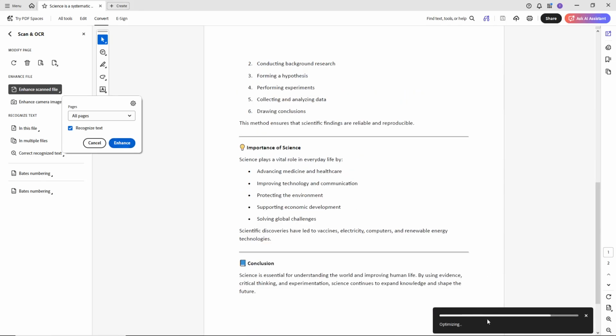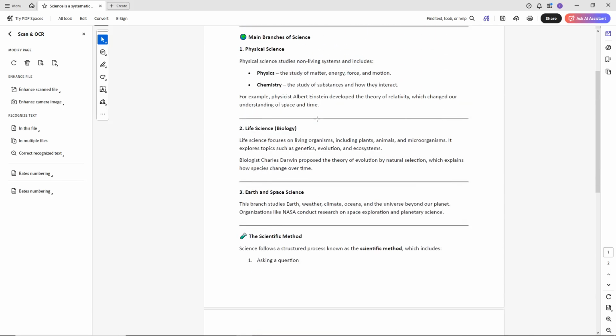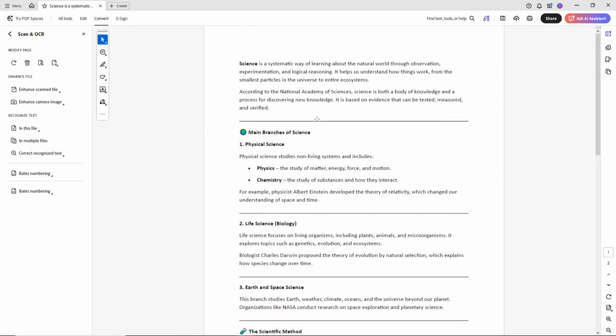Adobe Acrobat will now analyze your document, recognize the text, and make it searchable and editable. Depending on the size and complexity of your file, this may take a few moments, so be patient while the software works through each page. And that's it. You've successfully used the Scan and OCR feature in Adobe Acrobat Pro DC, transforming your scanned document into a fully searchable and editable file.